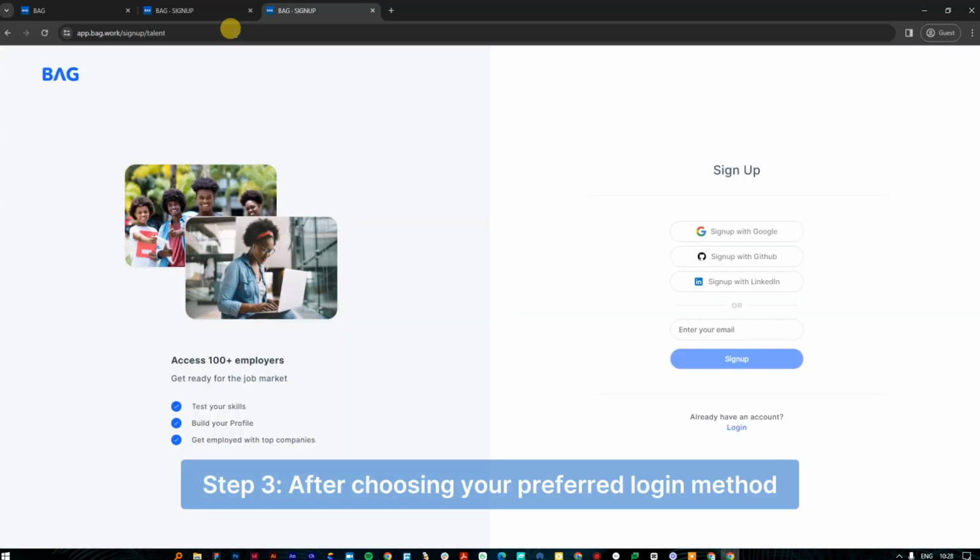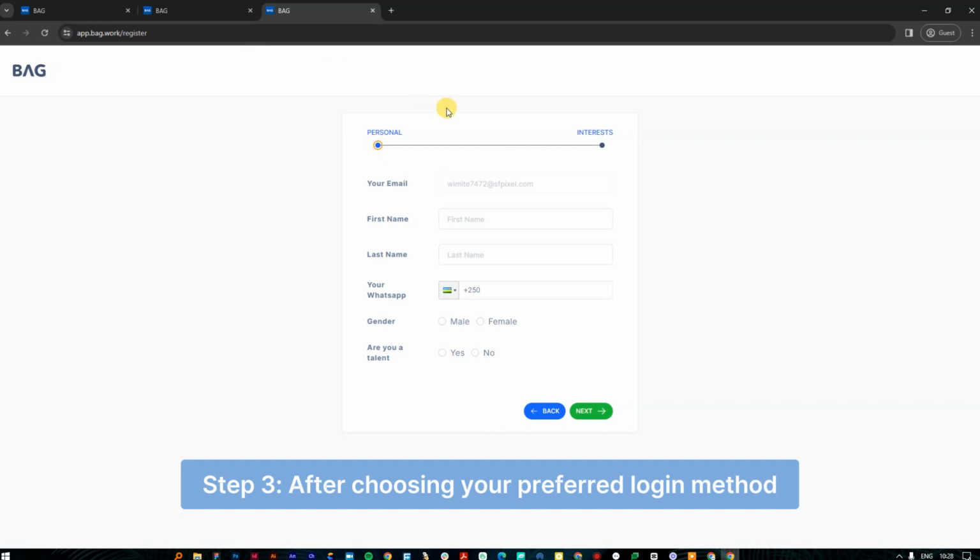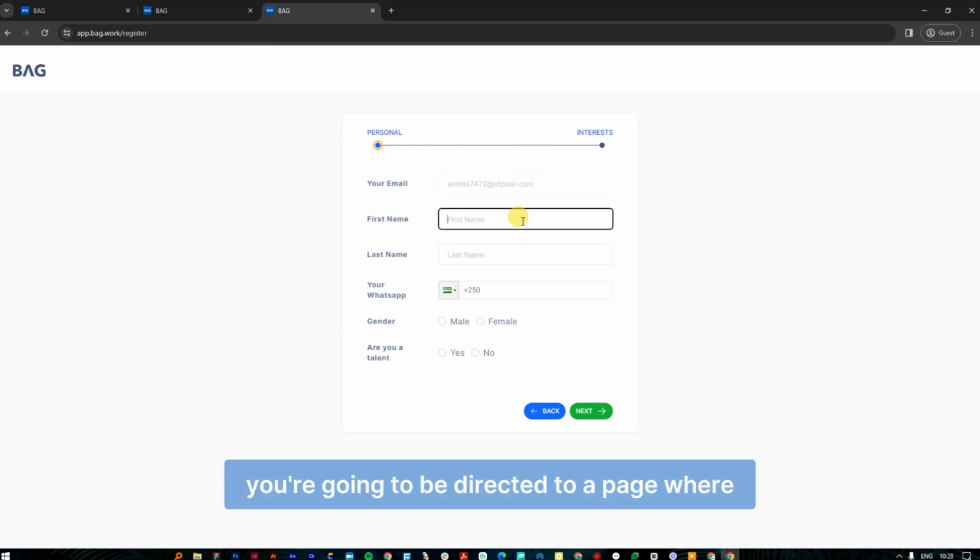Step 3. After choosing your preferred login method, you're going to be directed to a page where you need to fill in your personal information such as name or your WhatsApp number.